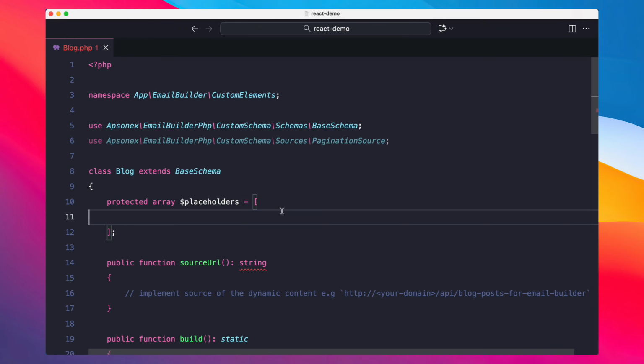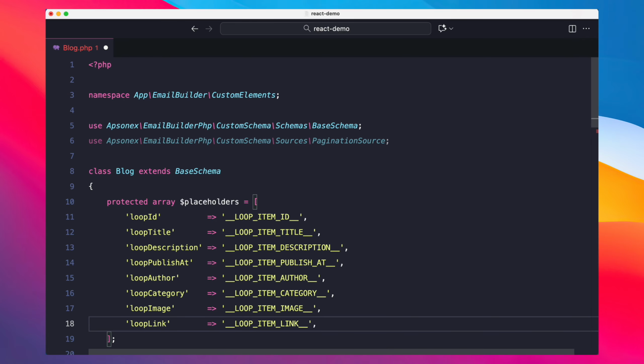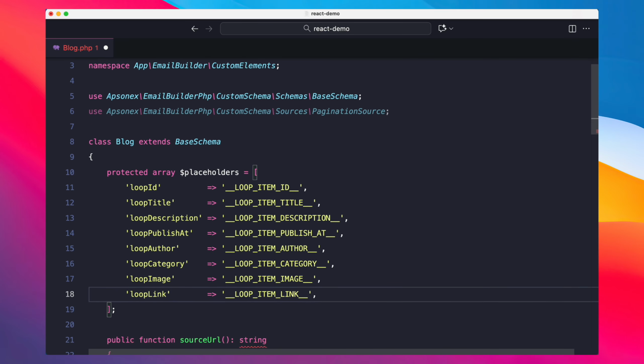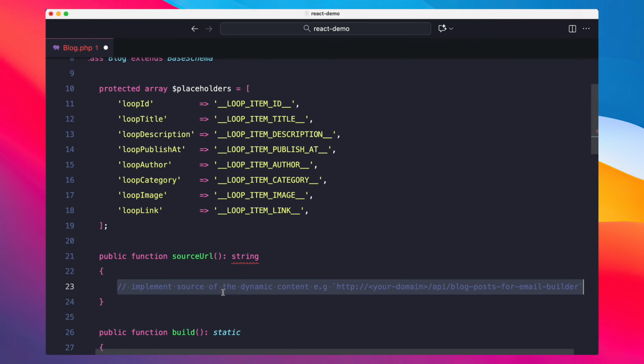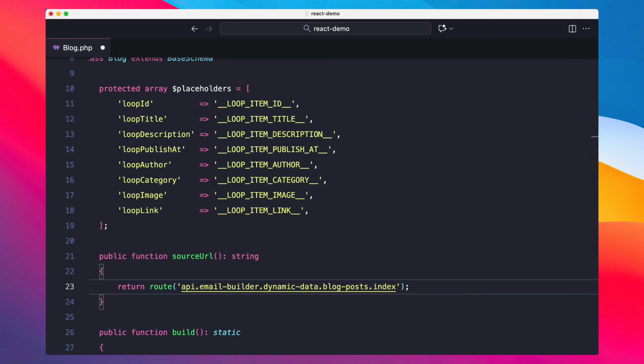Now let's edit blog.php and update the placeholders mapping. These placeholder mappings help to map the fields returned by the controller to dynamic content in your email blocks, like loop title, loop description, and so on. Make sure to prefix the key property with loop, and the value property should be prefixed with loop item. Next, we will implement the source URL method to point to our API route.